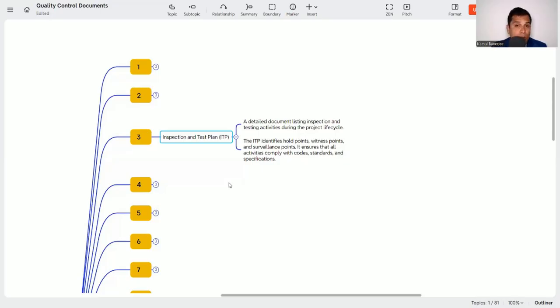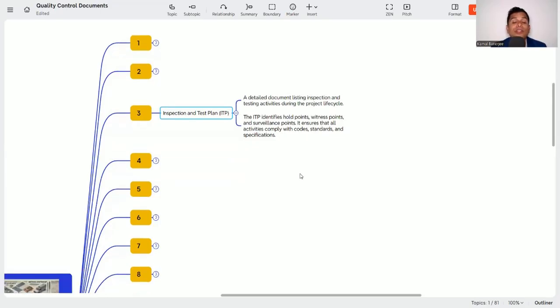Suppose you are doing block work. At which levels do you need to check? The first level will be the surface preparation, the second level will be the layout plan, the third level will be up to the lintel, and the fourth level will be the finishing work. So what will be the inspection levels and what is the inspection category? That detailed document is called the inspection and test plan. The ITP identifies hold points, witness points and surveillance points. It ensures that all activities comply with code, standard and specification.